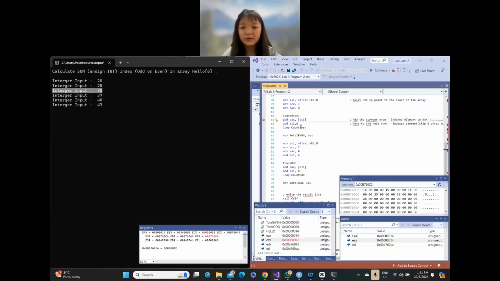Then we loop the count even, loop it. Because just now ECX had 3, right? So it hasn't become 0, so we need to loop again. Then we're doing the same thing, adding the current even to the EAX. So as you can see now, EAX has become 32, because just now we added the 1E with the 14. The 14 is the EAX just now, and then we're adding 1E inside. Then we move to the next even element, we skip 8 bytes. 1, 2, 3, 4, 5, 6, 7, 8. Okay, now it's pointing at 28 here. ESI is pointing at here.